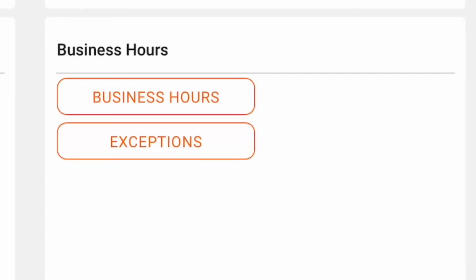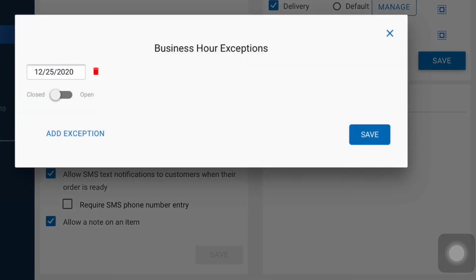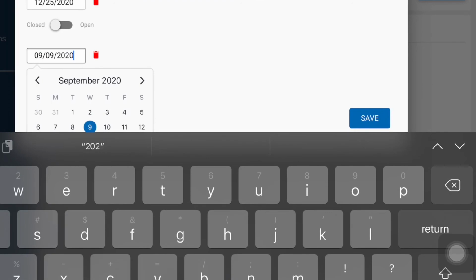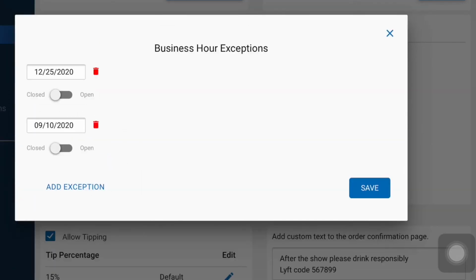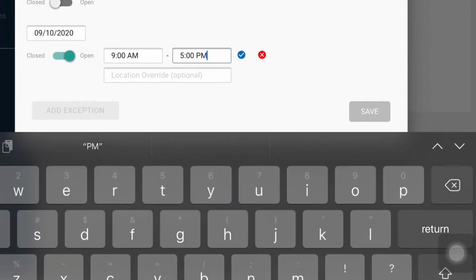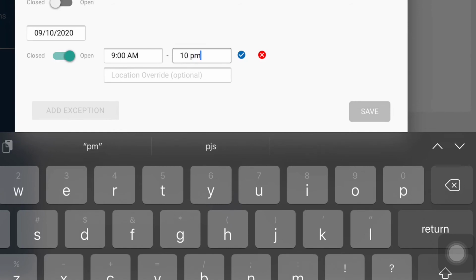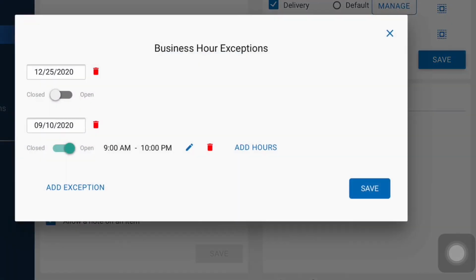To override the business hours with individual exceptions, click on Exceptions and enter the date you'd like to close or open. For example, I put Christmas and I selected close. But if you would like to open on a specific day or at a later time, select open, and then you could say until whatever time you'd like. I'm just going to put 10 p.m. all day. So when you see exceptions, you can see when we're specifically closed or when we're open.